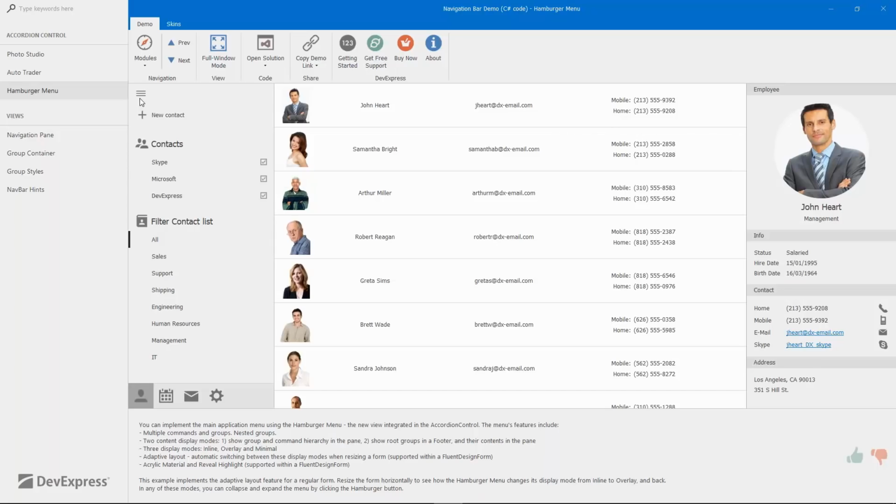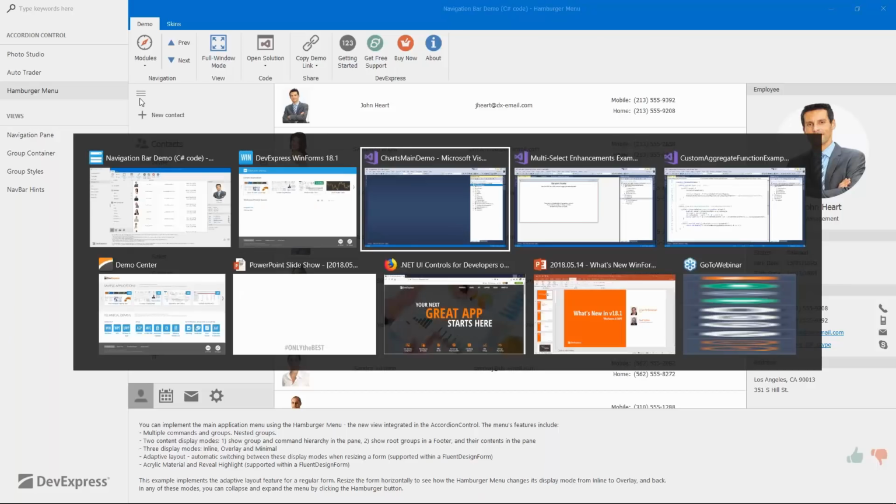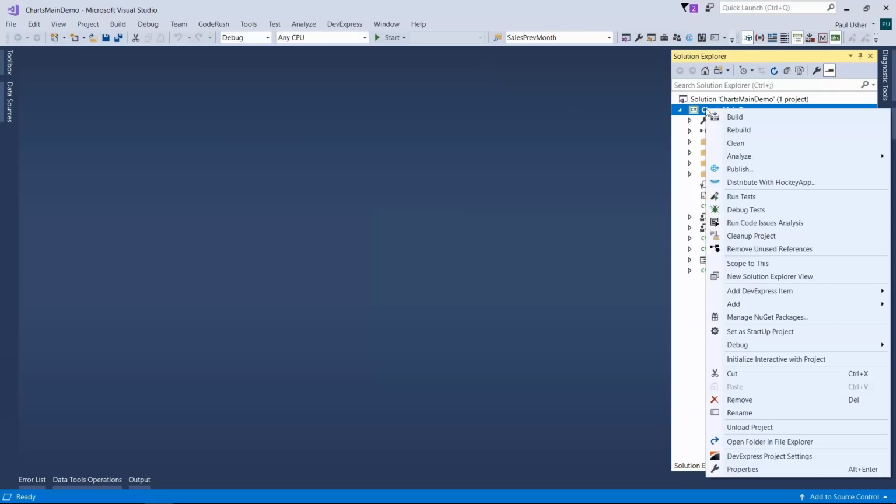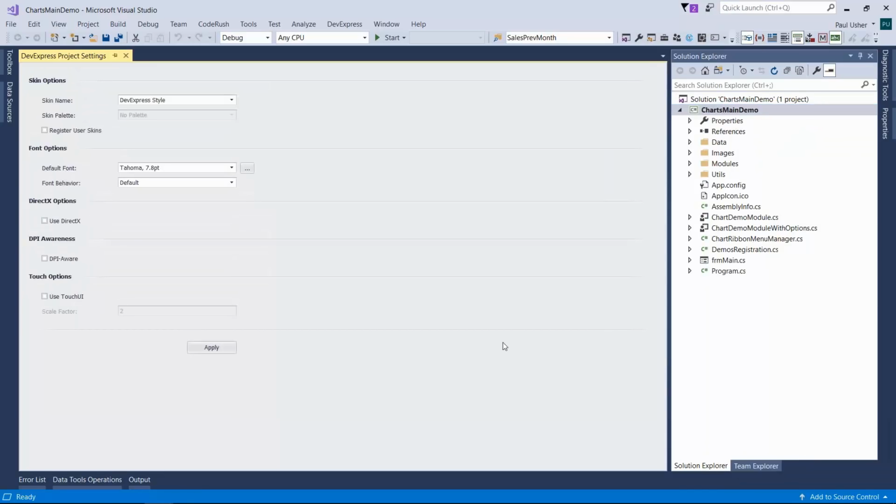The last thing I want to show you is inside Visual Studio, and that is with your WinForms projects now, you can right click, you have a new project settings option. This allows you to have a design time experience for all of your DevExpress project settings. So for example, your skin, you can quickly just set the default skin you want for your application.